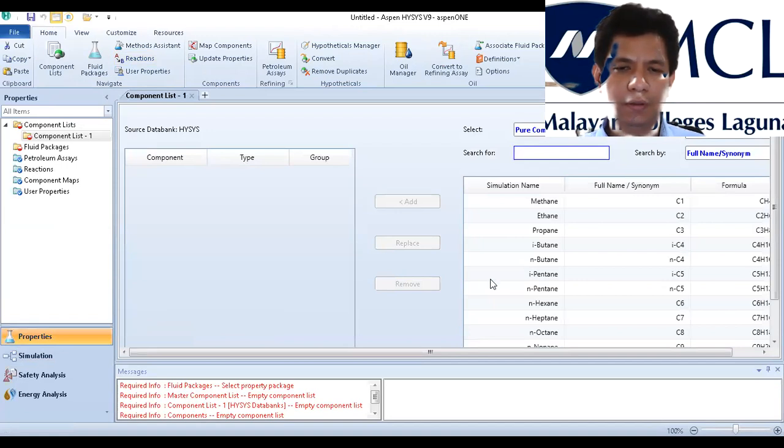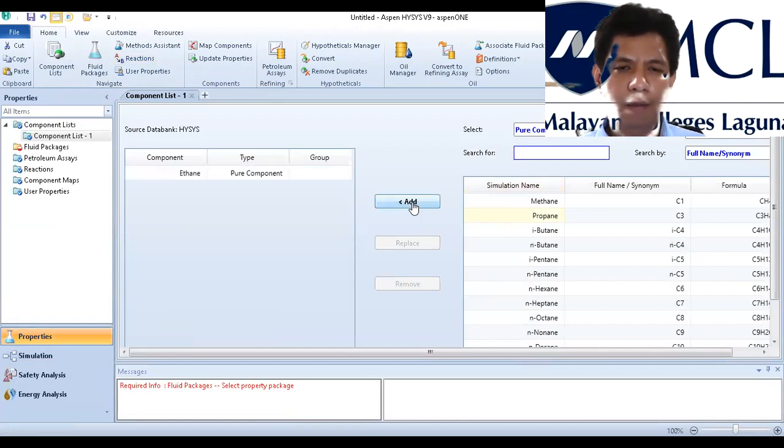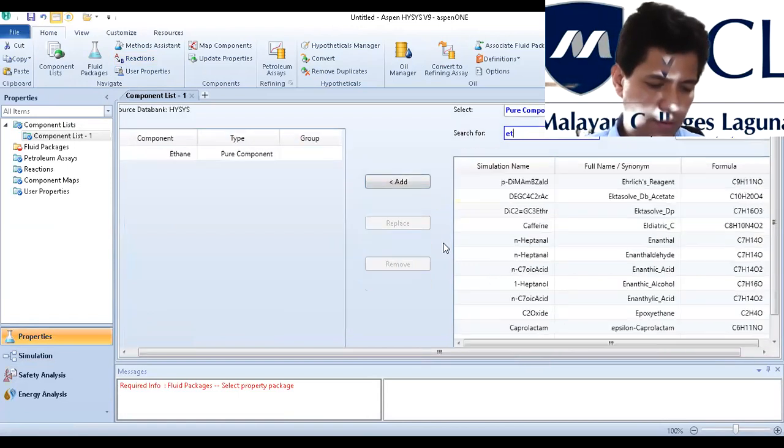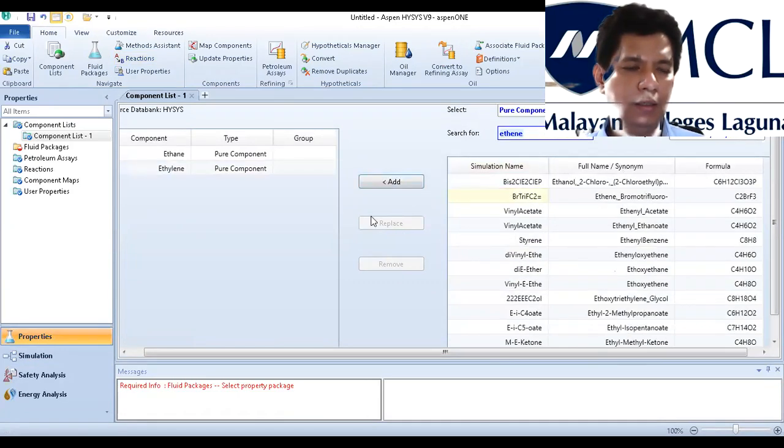Generally you can find ethane right here. Just click ethane and then click add. Then type in ethylene. In order to find ethylene, you need to type in ethene. Ethene is the IUPAC name of ethylene. There is ethylene, so just add ethylene.